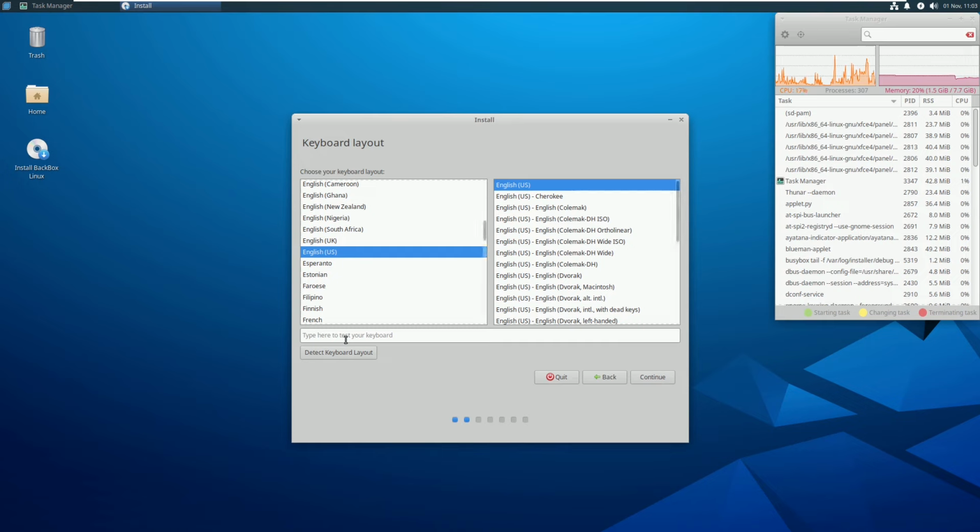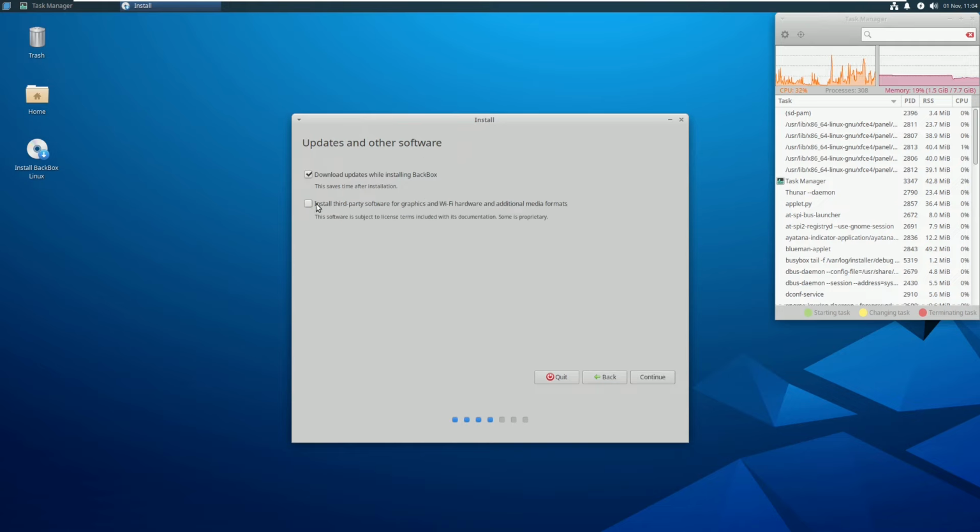So this is the latest release. You don't see any changes here. Everything is the same. Same installation, nothing changed here. It's going to take like 30-40 seconds, and you can create a user account and install BackBox Linux 9 on your virtual drive or the installation drive, or whatever drive you want.